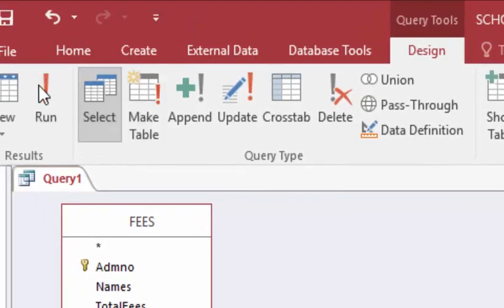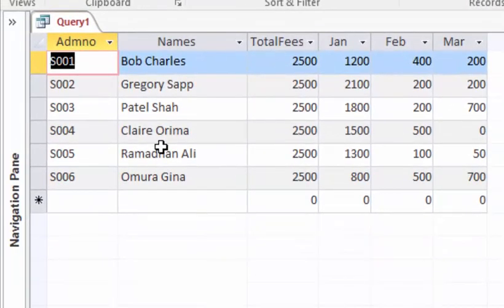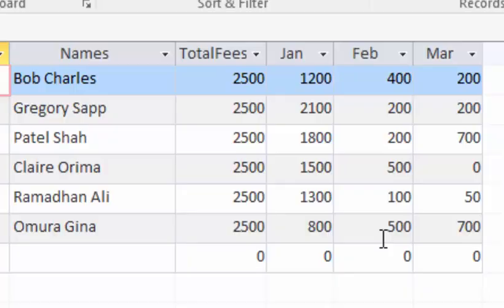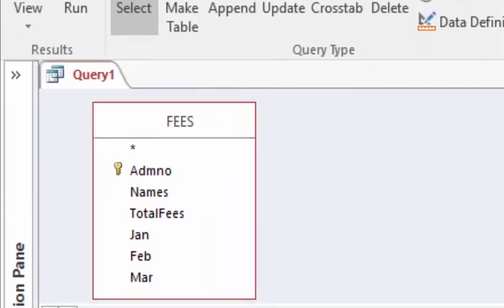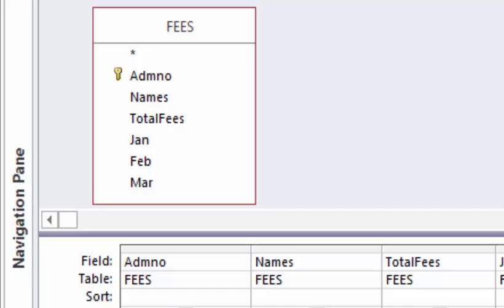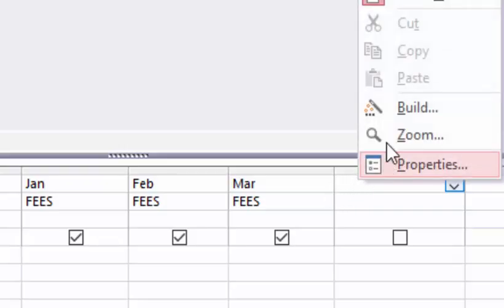So let me, under design, click run. Now you can see it is showing me every piece of information which is in the table, but it doesn't show calculation. I want to go back to the design and calculate the total from January, Feb, and March here. So I will zoom this cell.